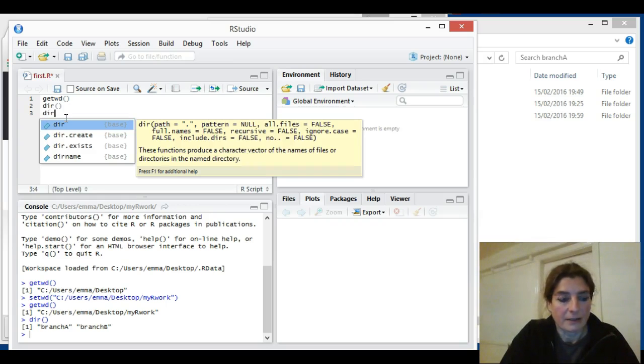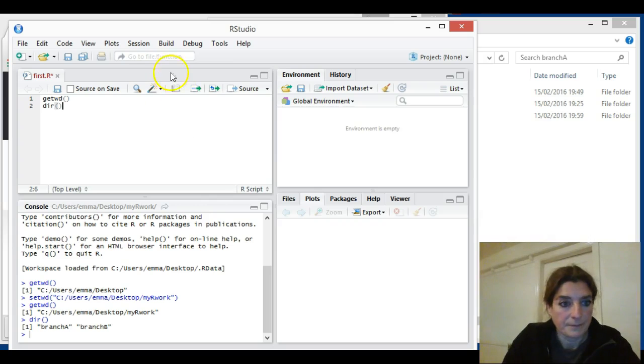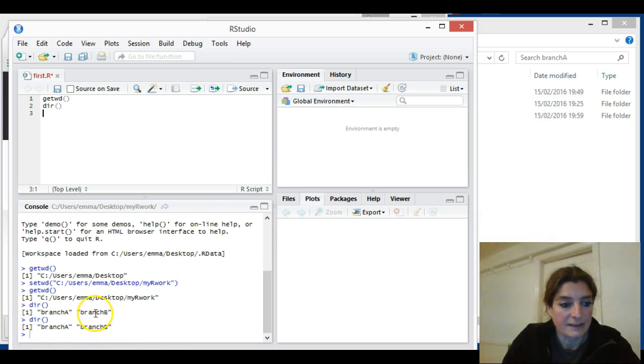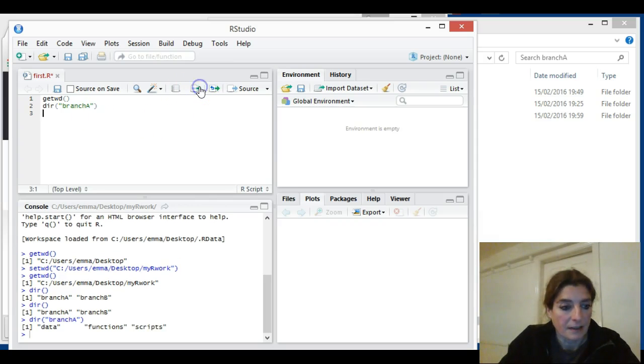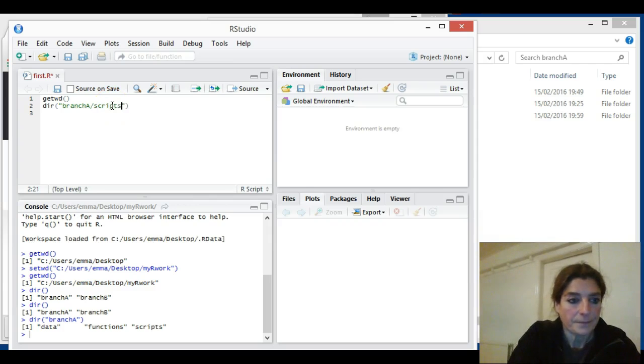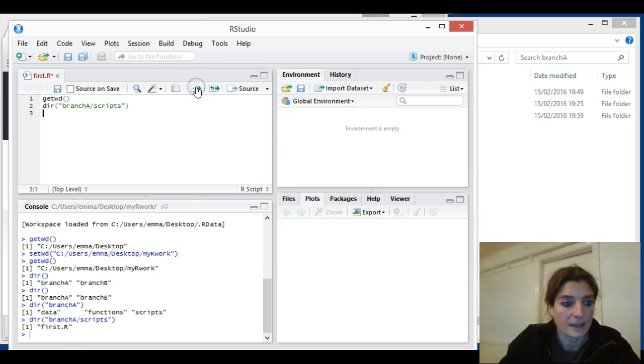So if I type dir, or if I run the command dir again, I'm still in the same place. So to see that file, I will have to put in here where it is. So let's try Branch A. So in Branch A, I can see those three folders. In order to see what's inside Scripts, I'm going to need Branch A, and then a slash, and then Scripts. And there you can see that file there.